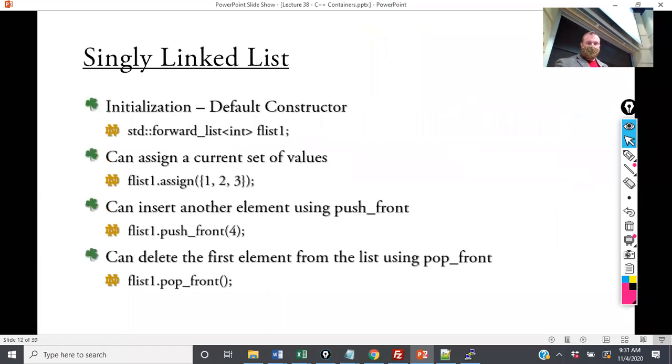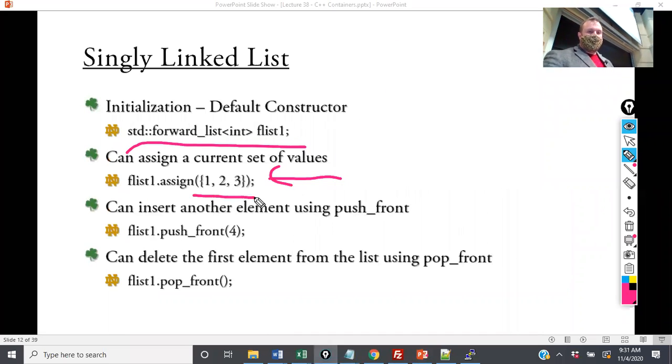Okay, so that's what I was just saying. All right, so here is how you would construct one. You have to include the library, and you need to template it. So here we have a template within. Now you can put in several elements at once. So flist1.assign, I'm initially putting in 1, 2, and 3. And the reason you want to use an assign is because it'll put them in that specific order.